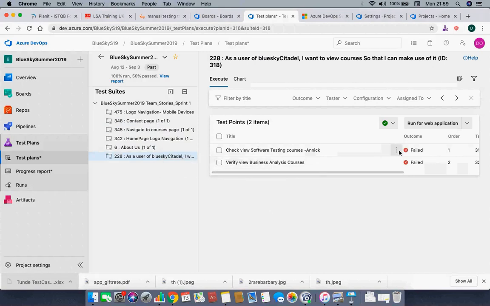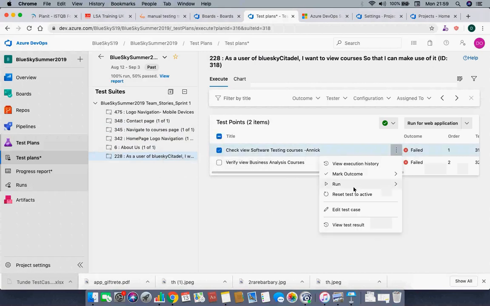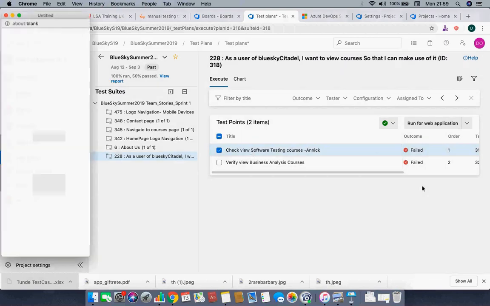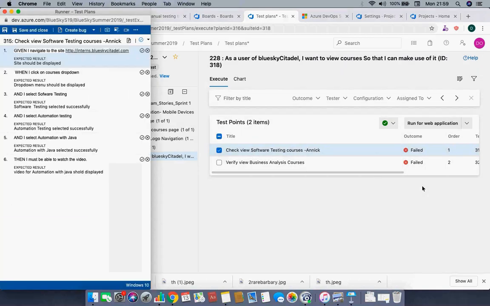Okay, let's look into this one. Okay, this is a good example. Now you have your test cases. These are listed. Now what you need to do is say whether it passed or failed. If it passes, you click on pass. When you click on that, your expected result should be displayed.